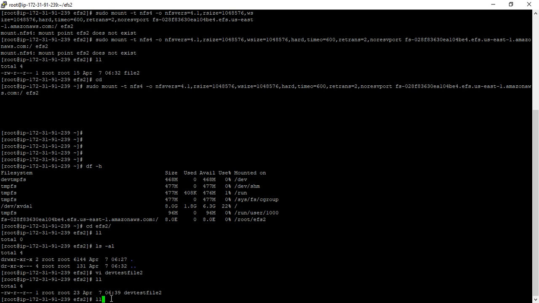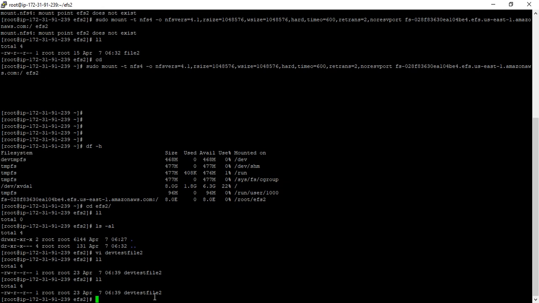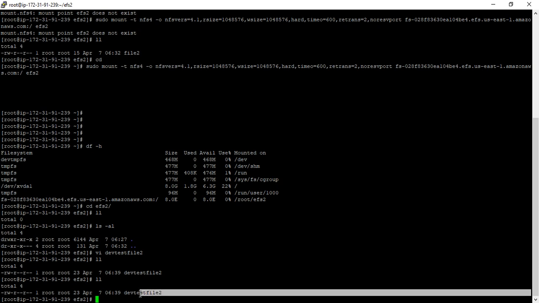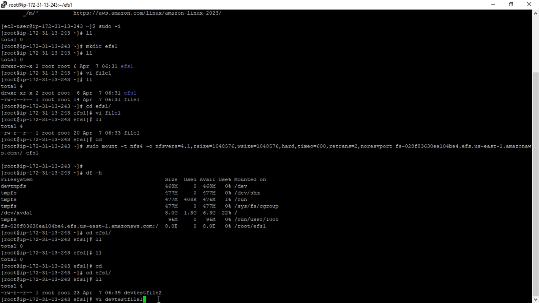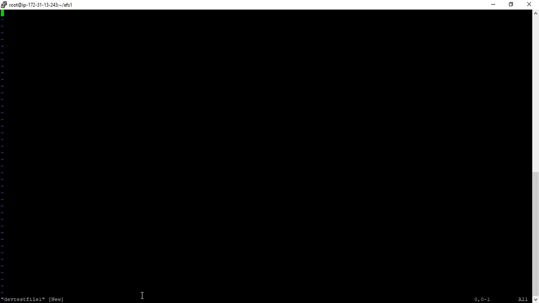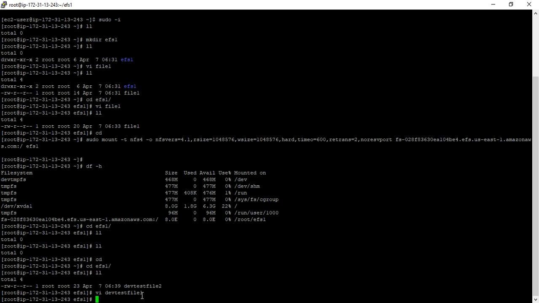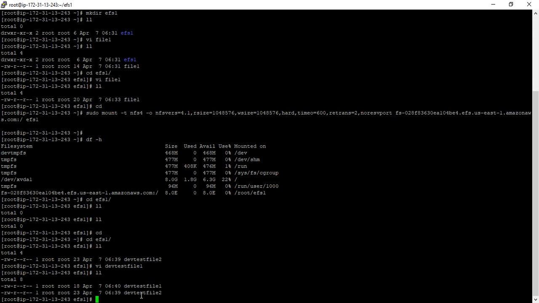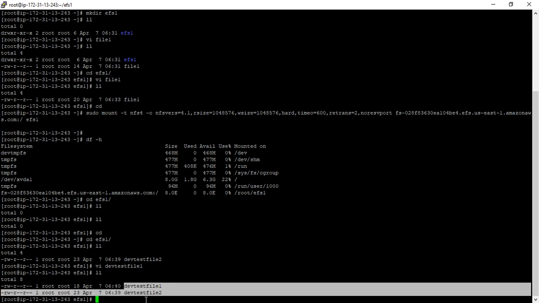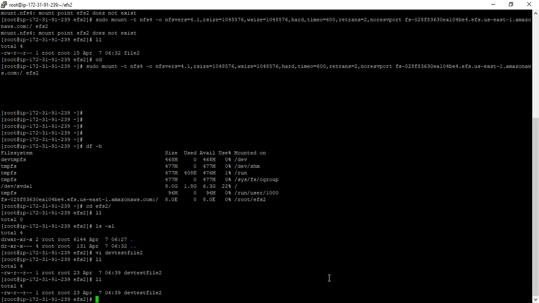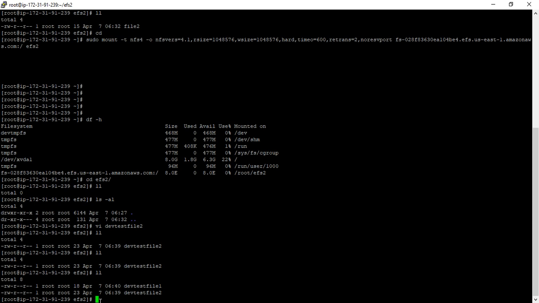Here, how many files is it showing in server 2? Only one file is showing. But if I create one more file here, that is in server 1, I'm going to create this file. Okay, ll. Right now two files are showing. So in server 2 also it will appear like that. It is showing only one file. Yes, right now it is showing two files.